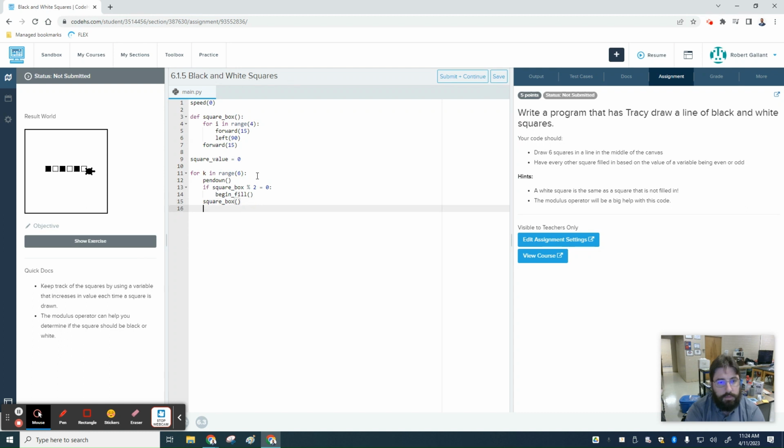box. And it draws my square box. And then I need it to, if square underscore, I put square box. That should be square value. That would have been an issue in just a second. Value, percentage sign 2 equals 0. So again, if I do not have a remainder, that means if my number is even, I want it to end underscore fill, enter, backspace.